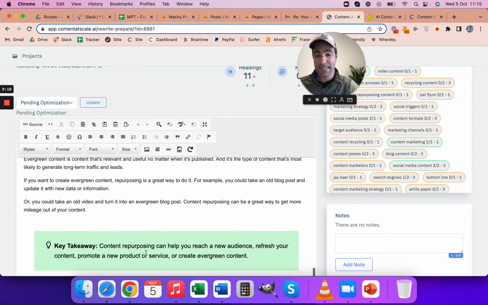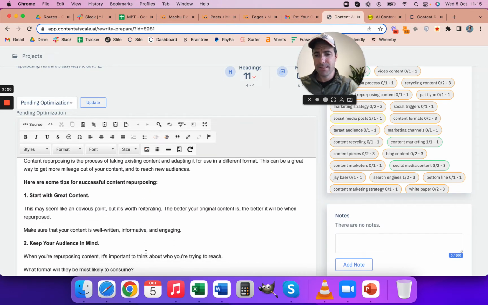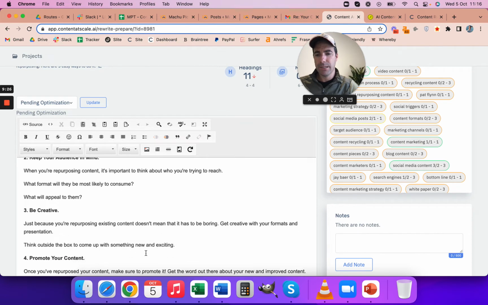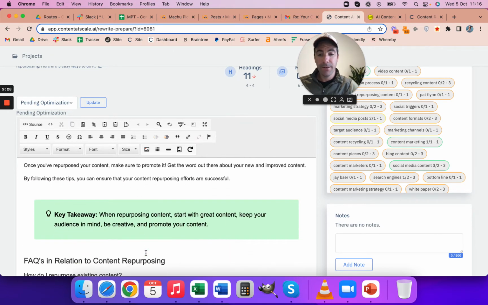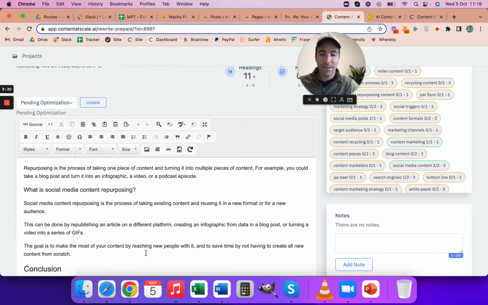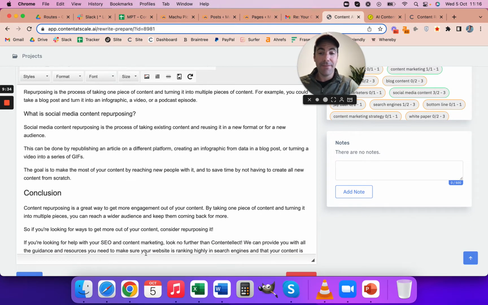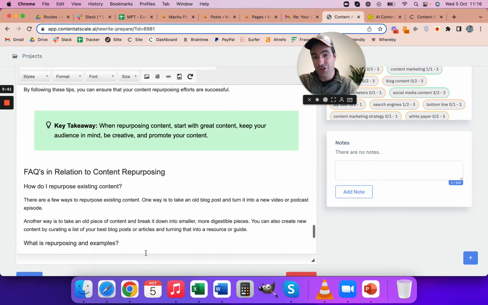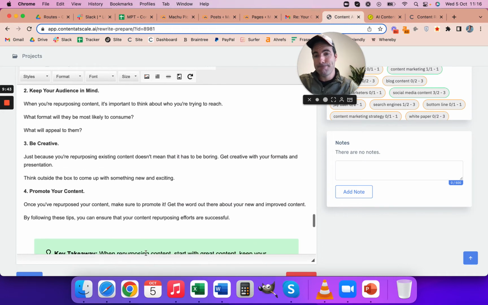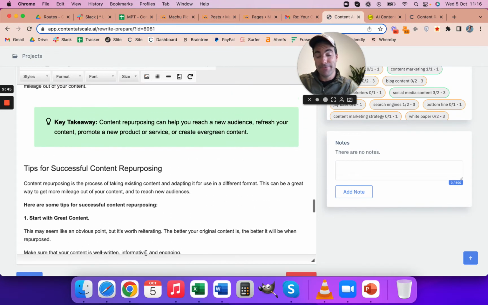All good ideas here. Tips for successful content repurposing. Start with great content, keep your audience in mind, be creative, approachable. Okay, fine. Look, to me, this is seemingly very good. Like, I haven't read it in detail, but the intro looked good, the definition looked good, the structure looks good. It looks solid, very impressive.